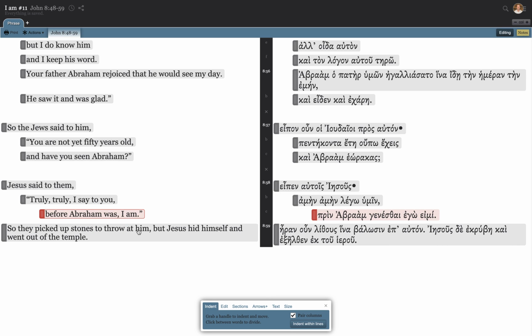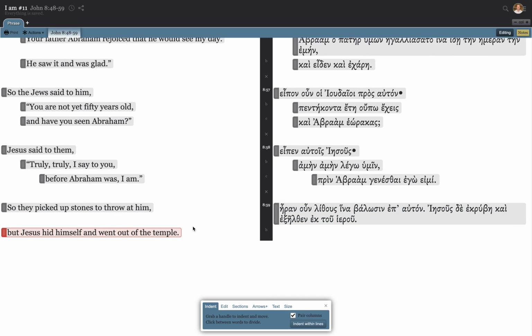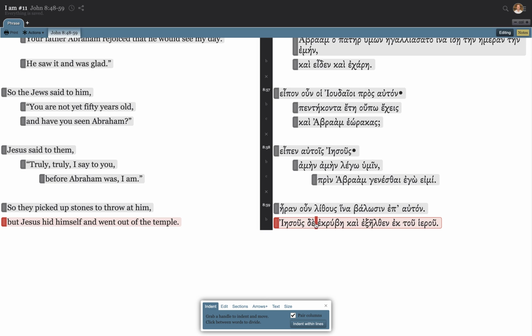So they picked up stones to throw at him. So here's the final conclusion. They picked up stones to throw at him, but Jesus hid himself and went out of the temple. So therefore, they picked up stones, lithous, to throw upon him. That's interesting. But Jesus, ekrube, he hid himself and he left, exelthen, out of the temple.